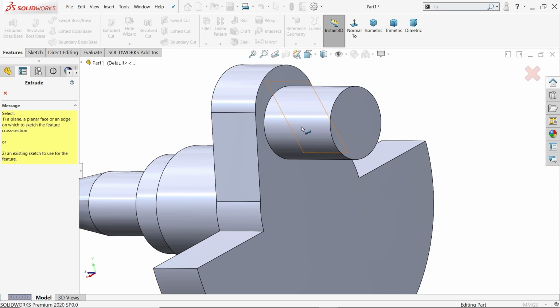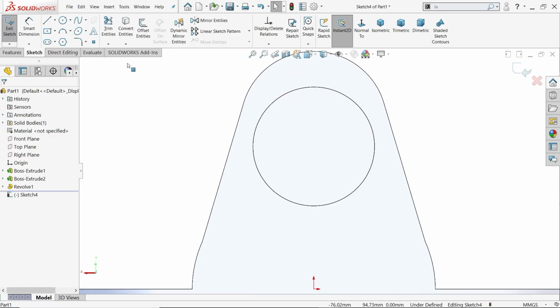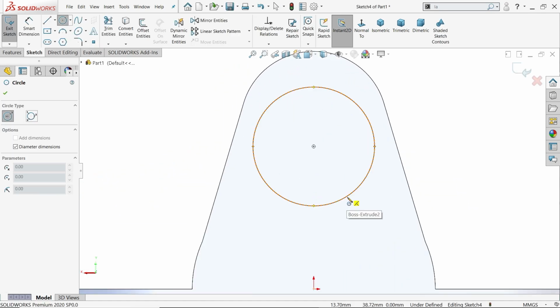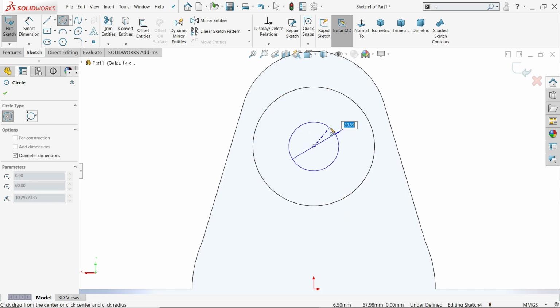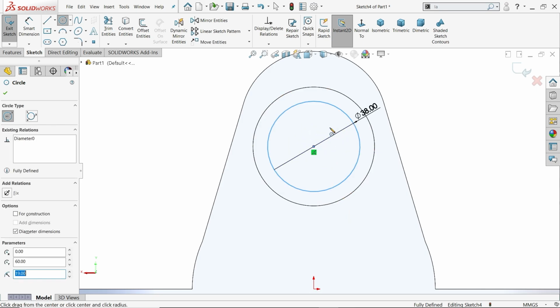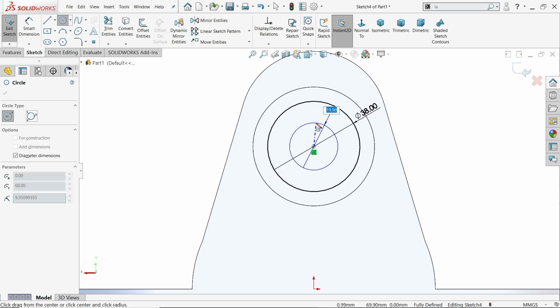if you select it directly, choose this face, go to sketch, activate circle. Now the first outer diameter 38. Let me create one more here, the second radius, and that is 26.